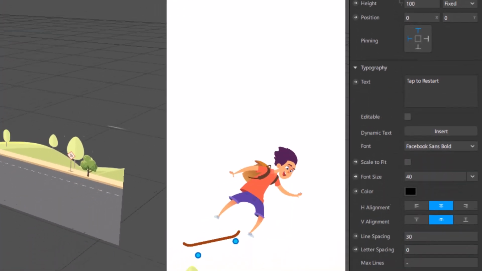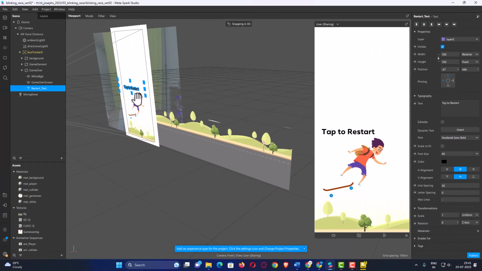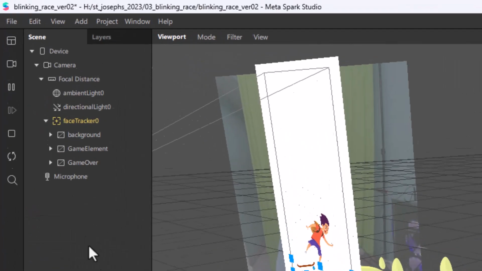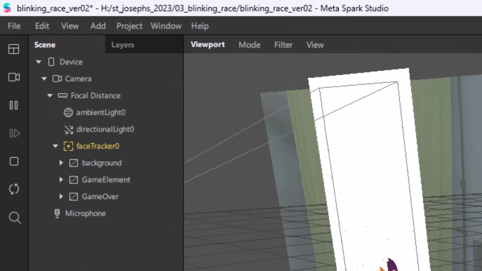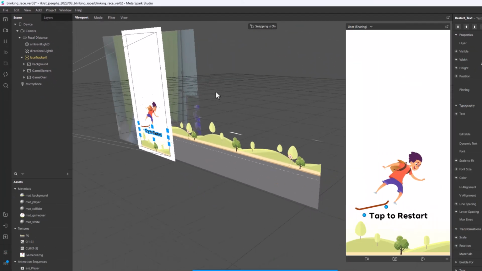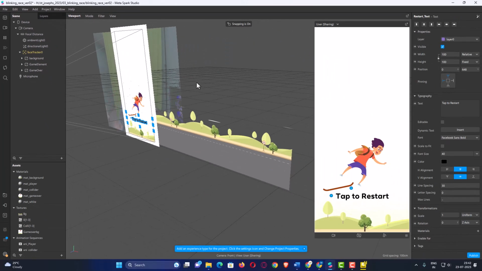And now, in this 3D view I will drag it down and place it just below this character like this. So we have our game over component also ready. Now we have made all our components ready, and the only thing now is we have to apply the logic. The application of this logic we are going to do in our next session.